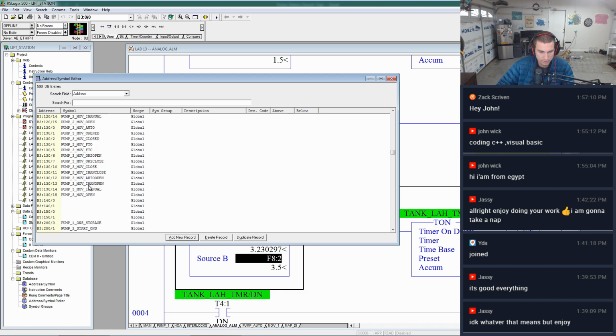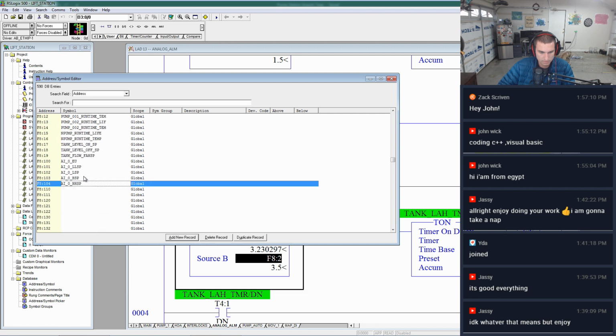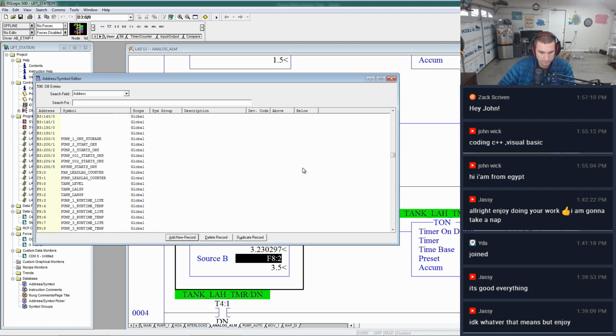And then somewhere else we're going to have the alarms, which is going to be in a Boolean address. B3. Where did I have that? Let's make a new block.